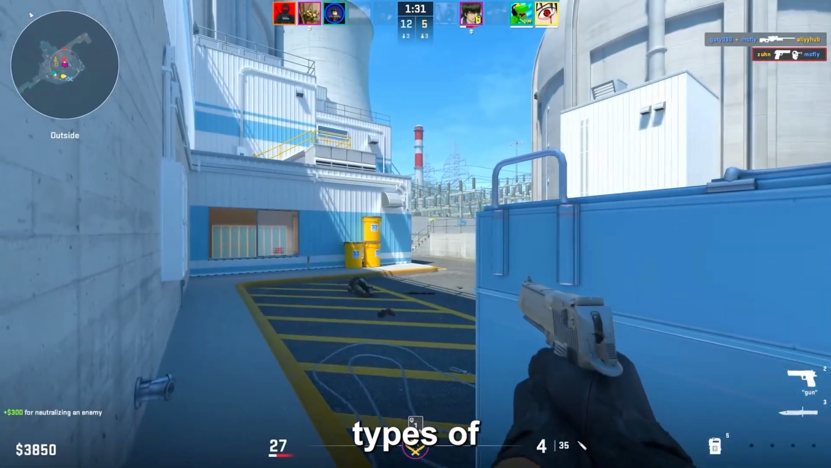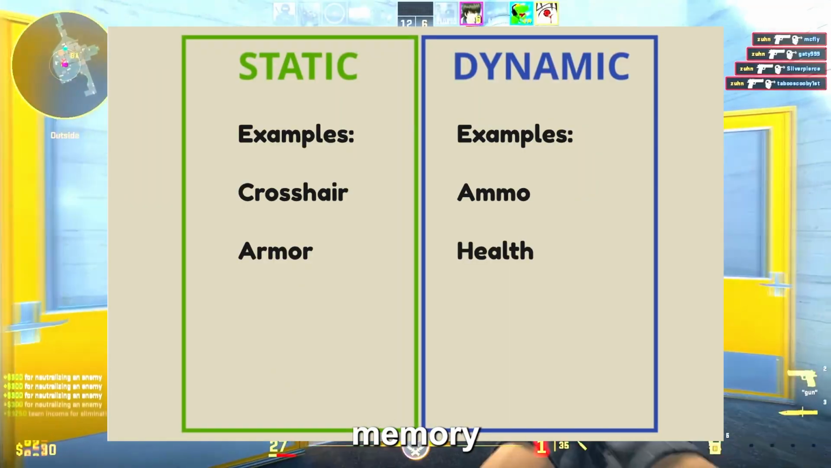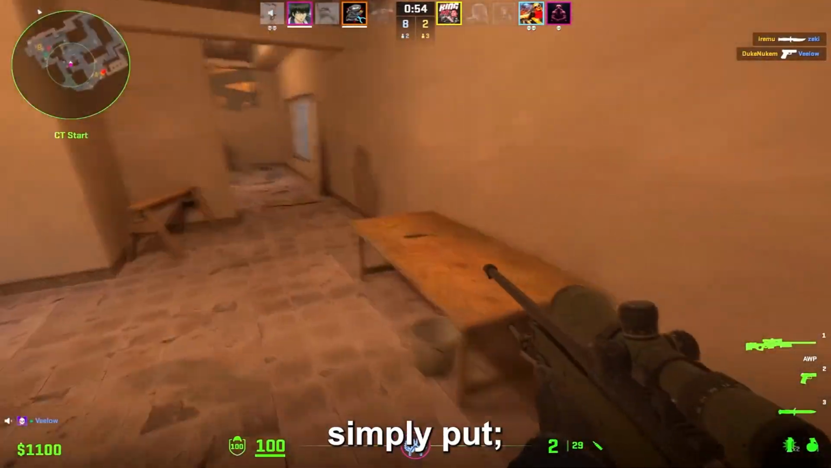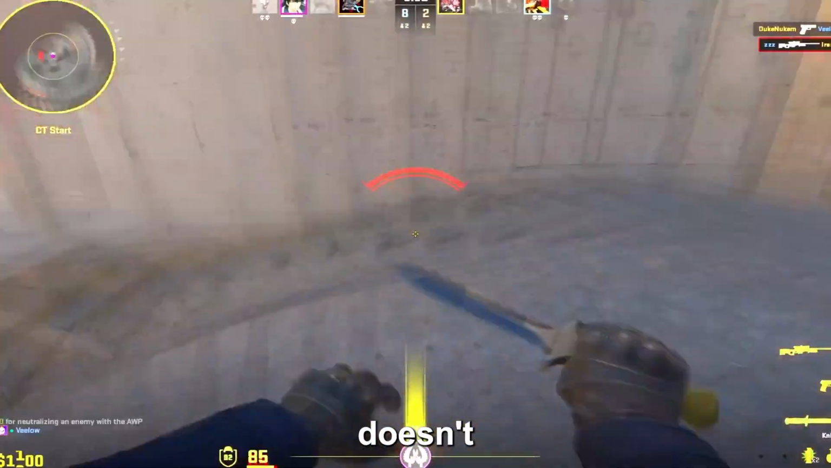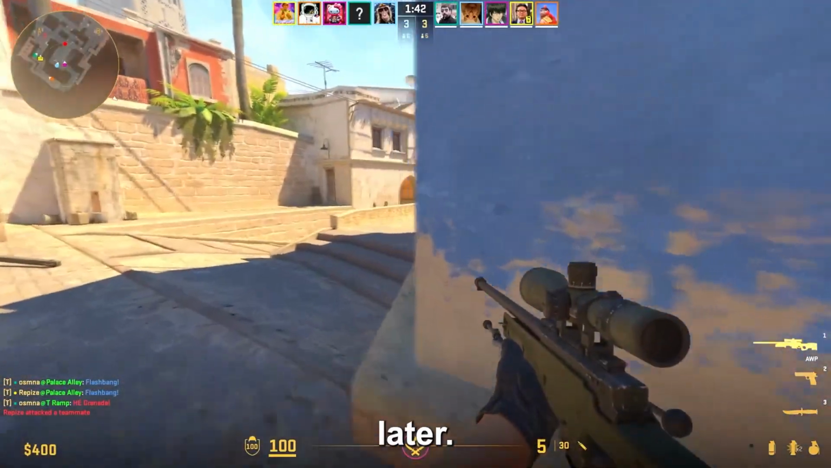Now, there are two types of memory. There's static memory, and there's dynamic memory. So, simply put, static memory doesn't change, and dynamic memory always changes. We will get back to that later.